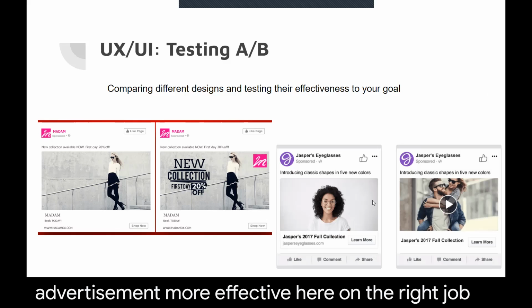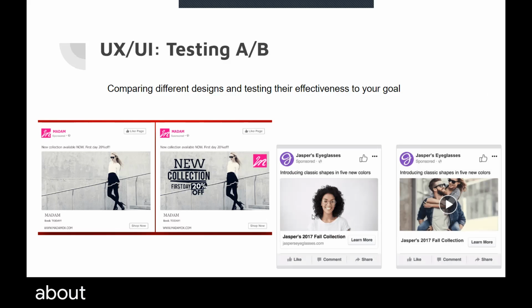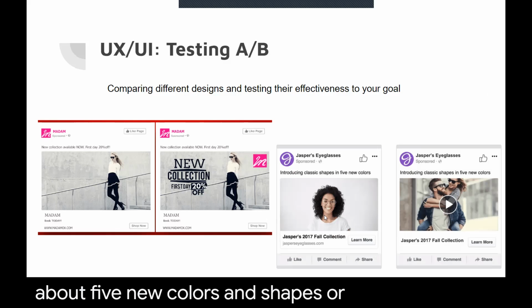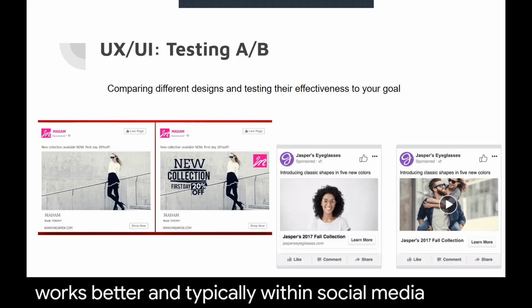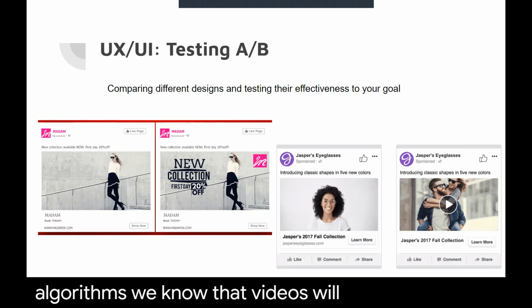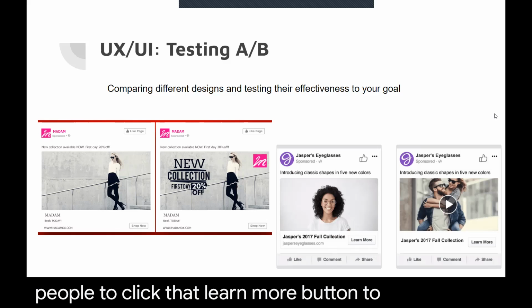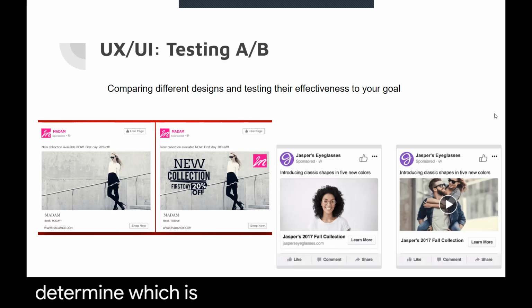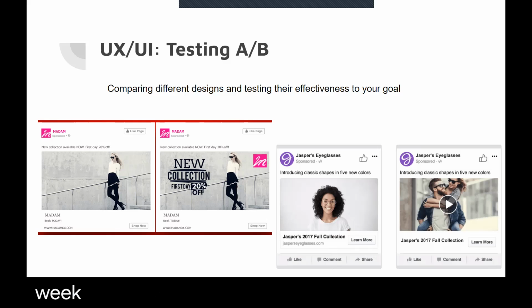Here on the right, Jasper Eyeglasses is testing whether having a video about 5 new colors and shapes or having an image works better. And typically within social media algorithms, we know that videos will actually perform better, but it's interesting to see which one will get people to click that learn more button to really determine which is the more effective ad. So this is an example of A/B testing your product, and this is what you're going to do for your discussion board this week.